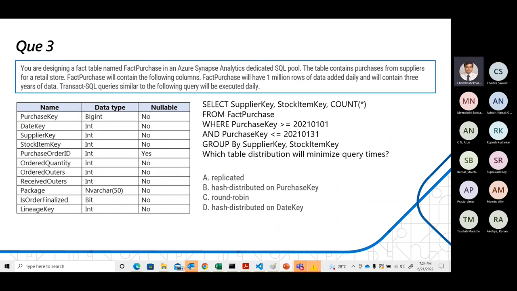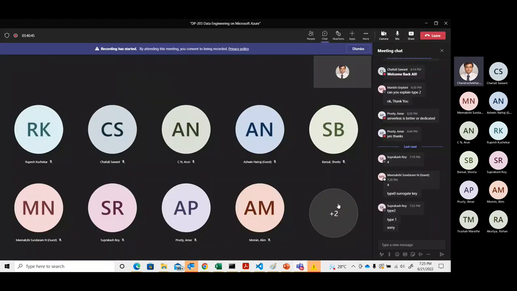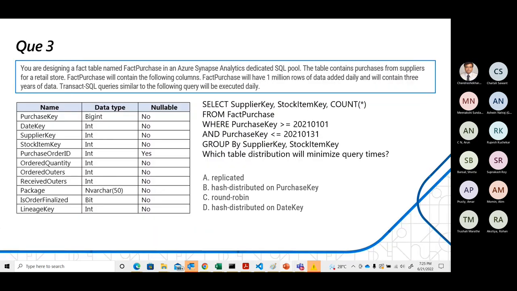This question is, what are all the best practices to choose a partition key? One of the best practices is that the key that appears in most of the where clauses should be selected as a partition key. One of the best practices is to select that column as a partition key which appears in most of the where clauses in the query. Okay, I have got one answer. Yes, yes, Suprakash. Yes. Now answer this question.